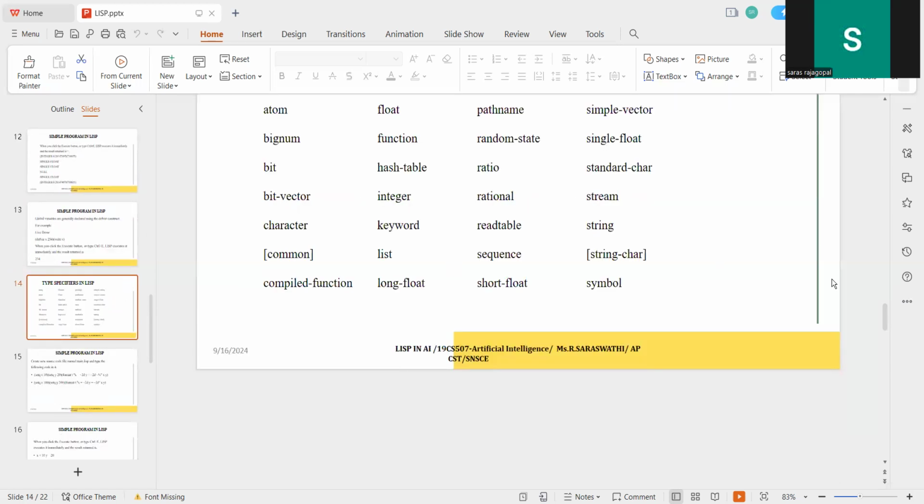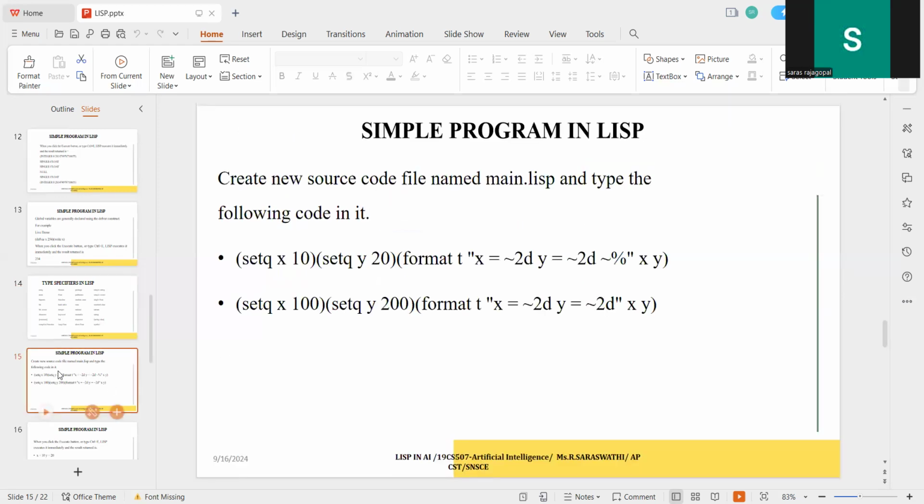These are some of the data types in Lisp: bignum, atom, float, pathname, simple vector, single float, standard character, string character, symbol. Next: function, hash table, integer, keyword, list, long float. And then bignum, bit vector, character, compiled function, keyword, integer.